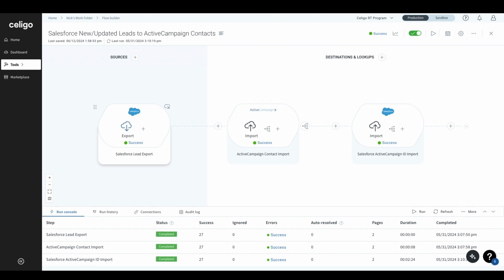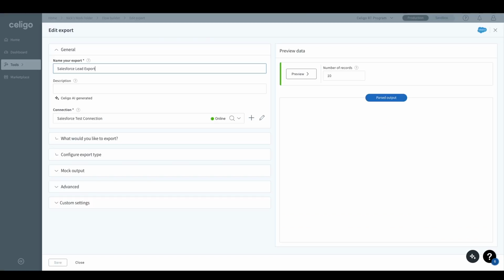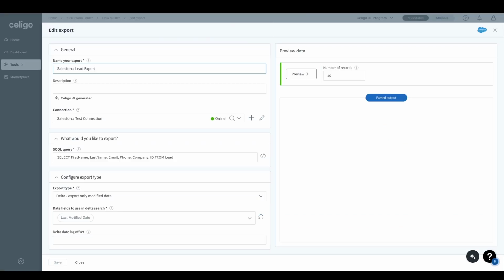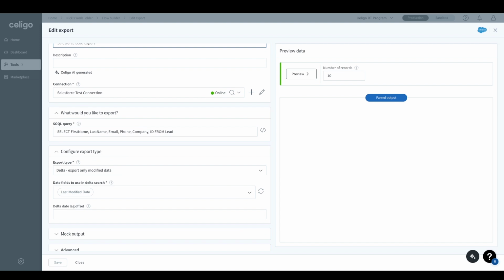We'll start by looking at the Salesforce export by clicking on the export icon here. First, we track any lead updates or changes in Salesforce. We want to ensure our Salesforce export is named appropriately and that our Salesforce connection is online and running. Next, we will write an SOQL query to select all relevant lead information, including the first and last name, email, phone number, company, and the Salesforce ID.